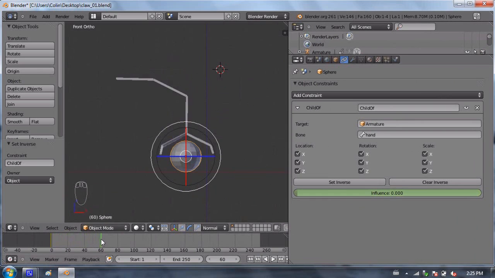We want it to be 0 all the way up until basically frame 64. So from frame 0 to 63, we want the influence to be at 0, and then at frame 64, we want it to automatically snap up to 1. So we have to actually do this in two steps. We're going to go back to frame 63, where we still want it to be 0. So I'm going to use my arrow keys and go back to 63.